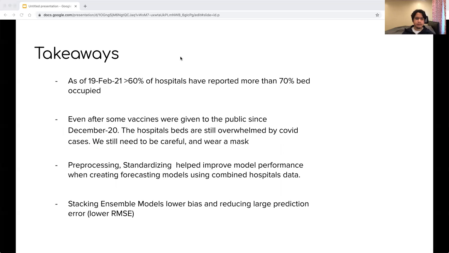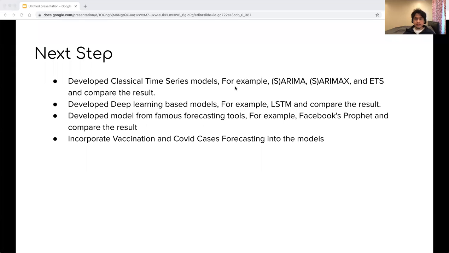Takeaway: as of 19 February, more than 60% of hospitals still reported more than 70% of beds occupied. Even after some vaccines were given to the public since December, the hospital beds are still overwhelmed by COVID cases. Preprocessing and standardizing help improve model performance, and the stacking ensemble model helps lower bias. The next steps: first, develop a classical time series model, deep learning model, or Facebook Prophet to compare the results. Second, use vaccination and COVID case forecasting data to develop a new model.